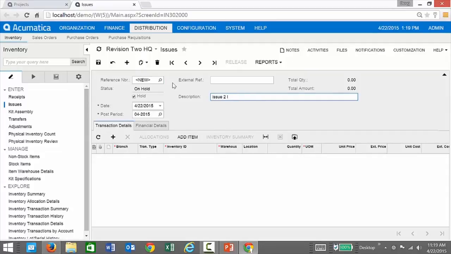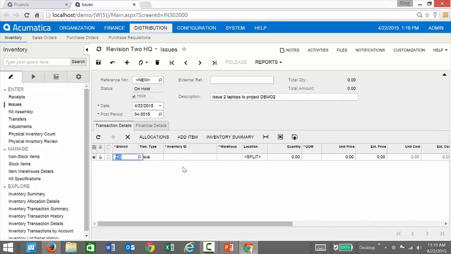We're going to go ahead and issue 2 laptops to, I would actually go through and reverse that out at this point and do an inventory receipt and receive that back in order to clear those transactions out. You are not going to see that in this particular case.